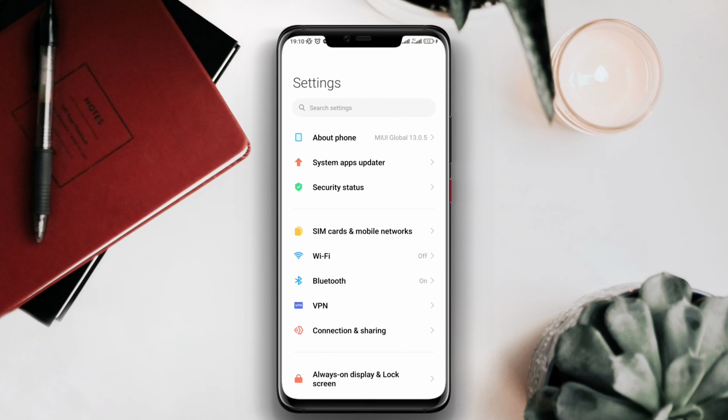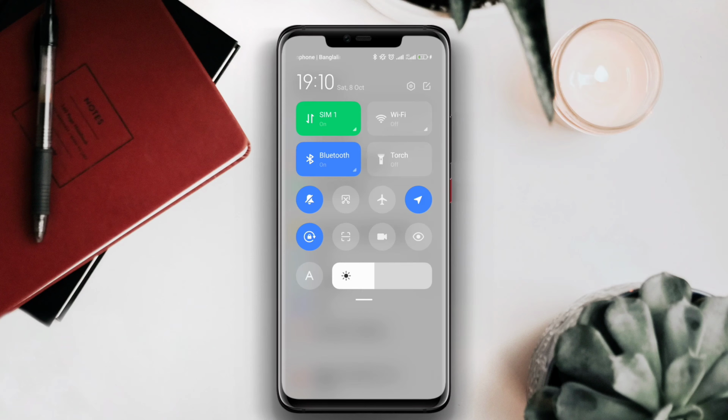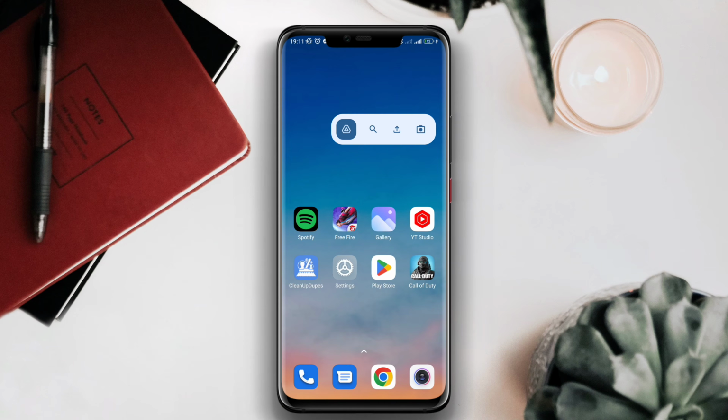Swipe down from the top, enable airplane mode, wait 20 seconds. Now turn it off. After that, check your problem. Now, if you see your problem is still there, if you can't use your mobile data, then you need to eject your SIM card. Now insert the SIM card again.